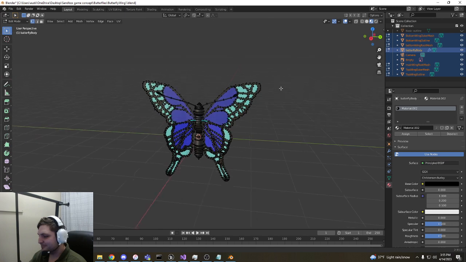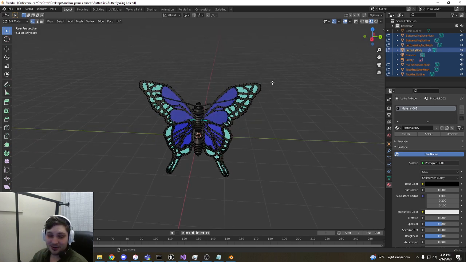So yeah. Besides that, if you guys have any recommendations for materials, or wing shapes, things like that, feel free to either throw them in the comments or shoot me a text or something like that with it. And I'll see about adding them in.